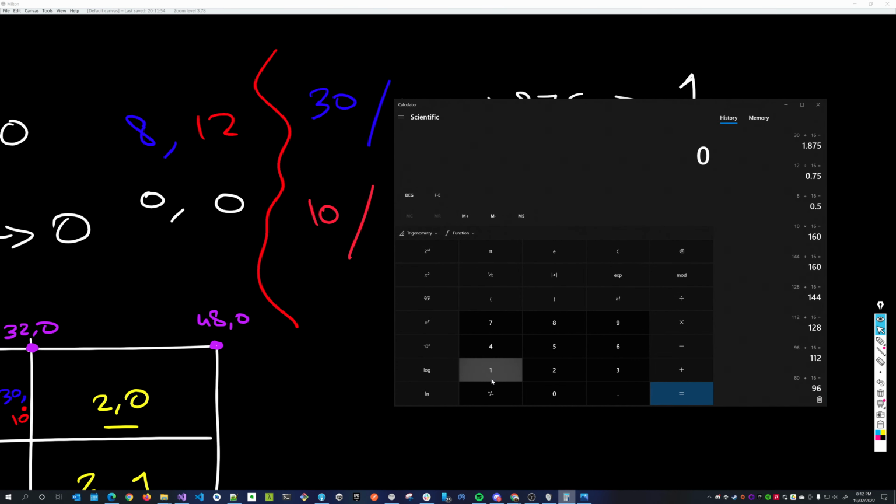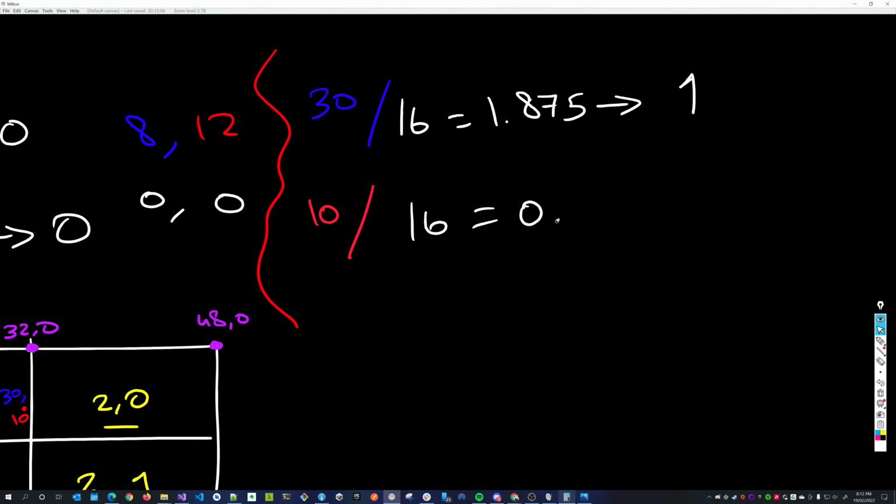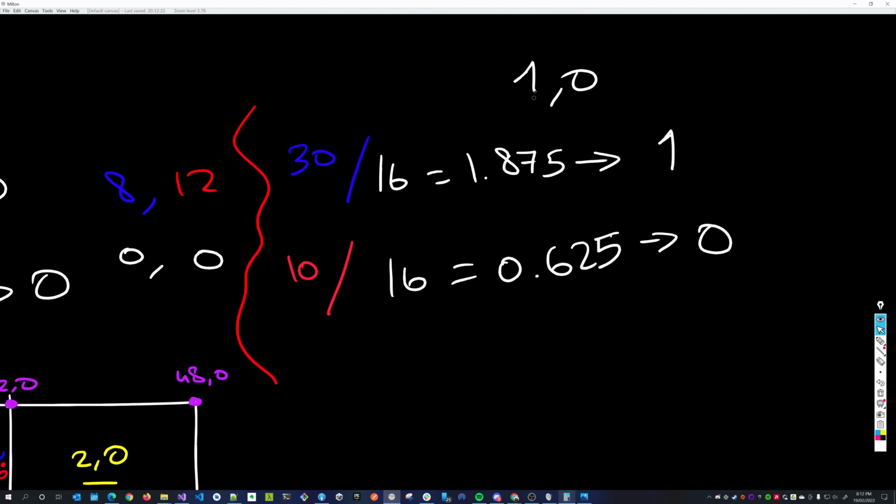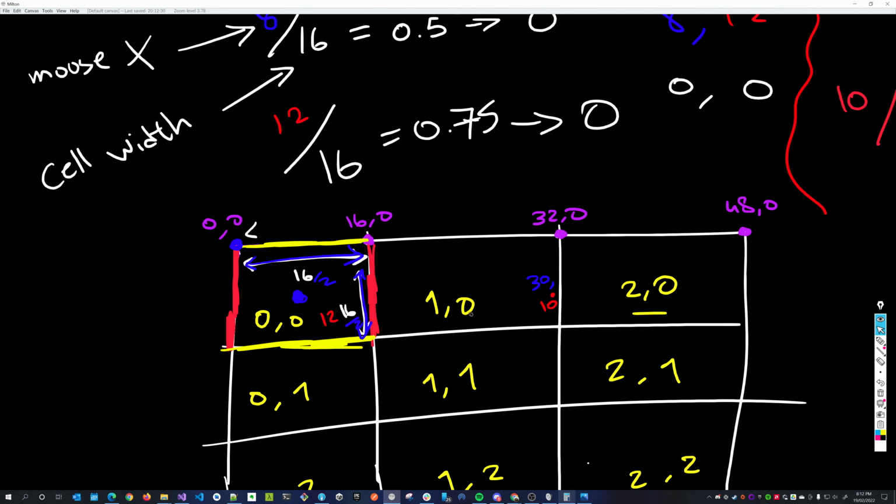Let's do 10 divided by 16. That's 0.625. What happens if I convert that to an integer? Everything after the dot is gone. So this becomes 0. So my position is 1, 0. Okay? Now, here's the thing that I didn't do last time. You can see the position is 1, 0. This cell has a 1, 0.